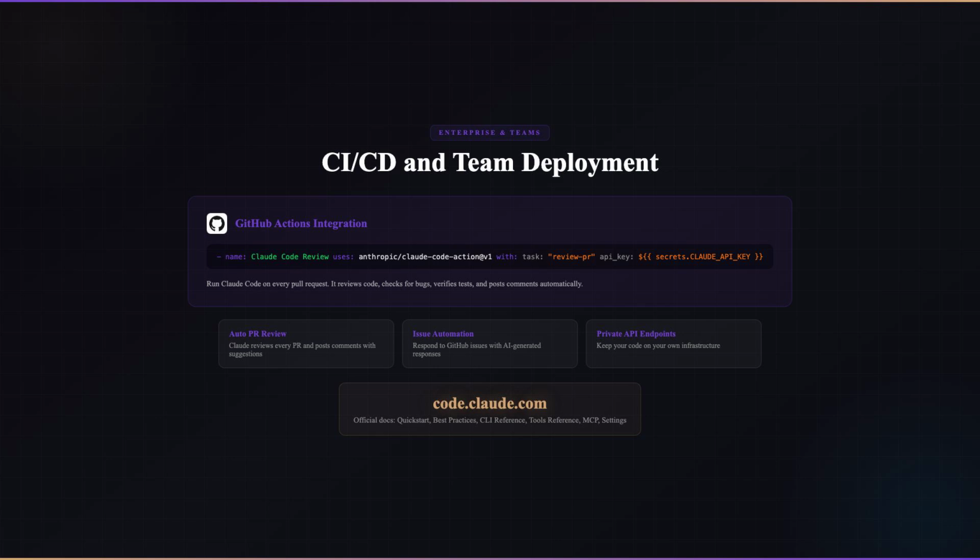The enterprise setup docs on the official website cover authentication, API key management, network configuration, and compliance considerations. For organizations with strict security requirements, Claude Code supports private API endpoints, so your code never touches Anthropic's servers directly.